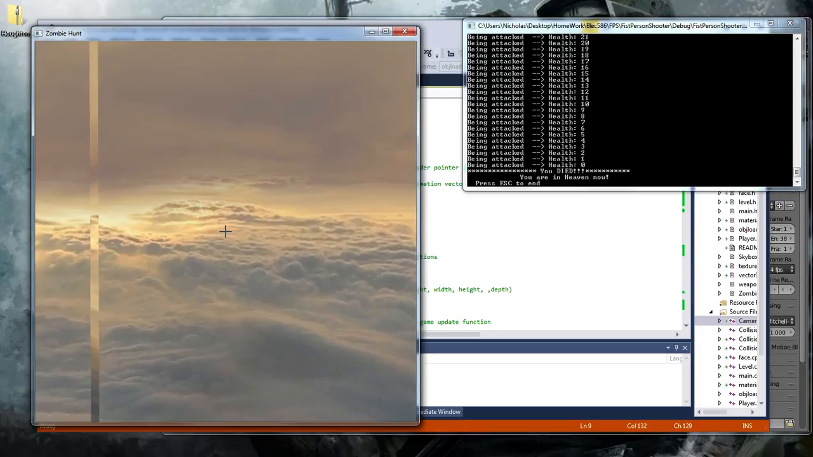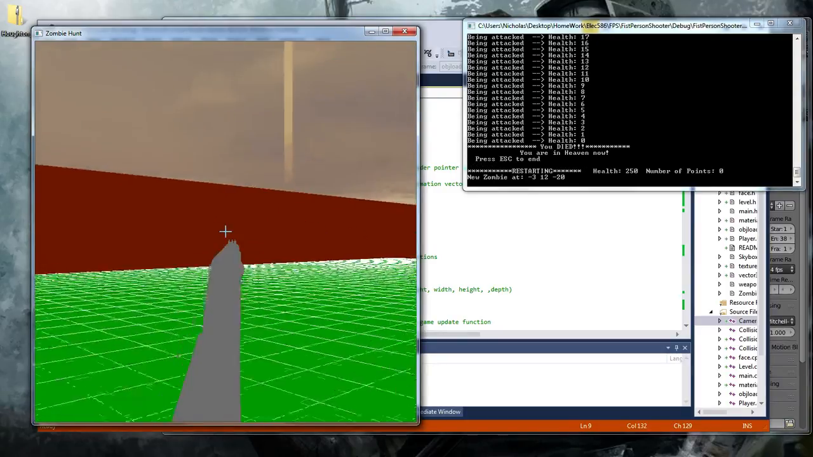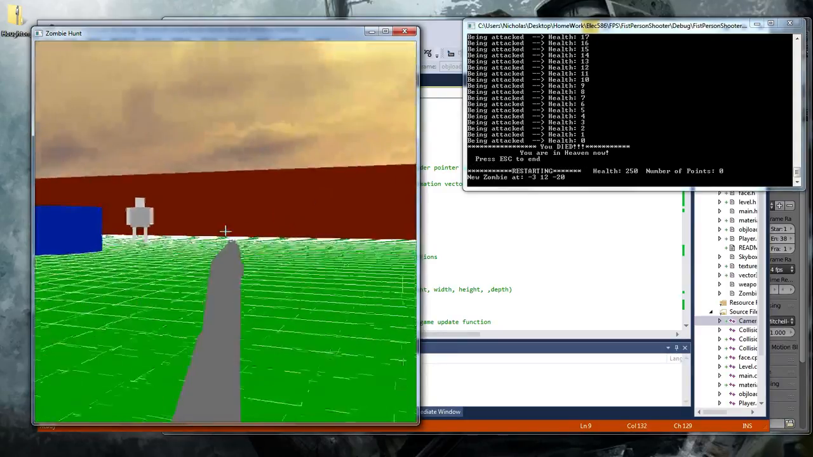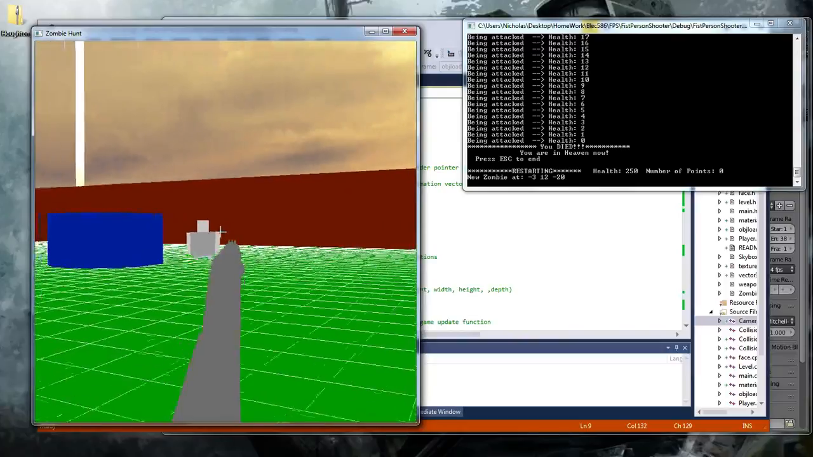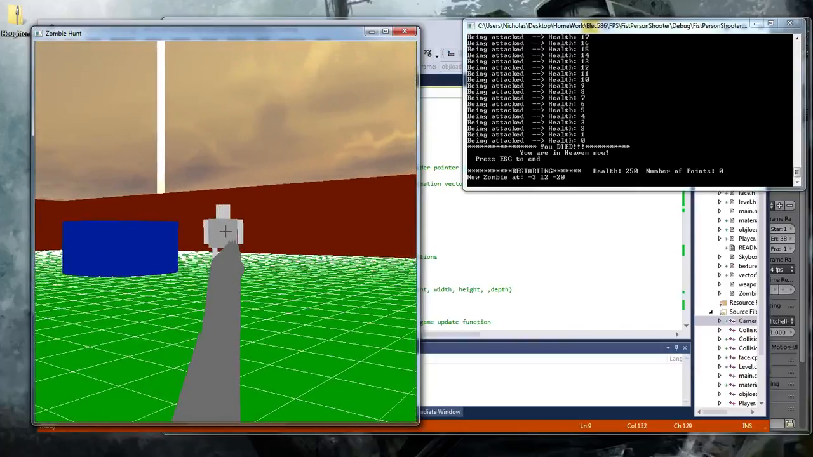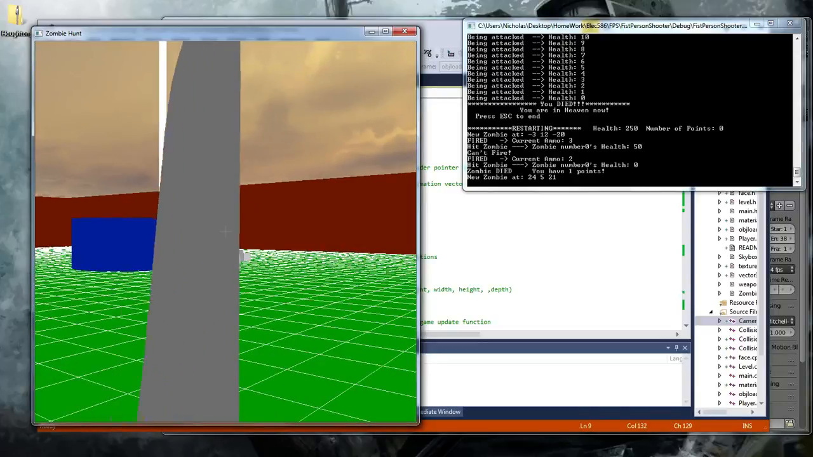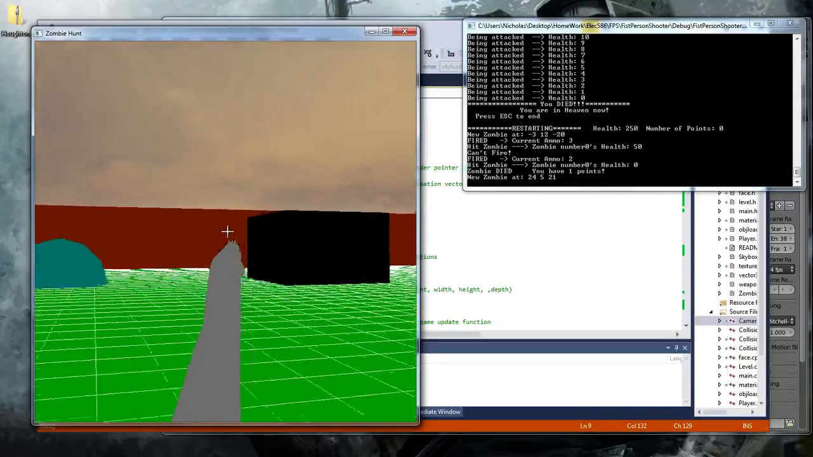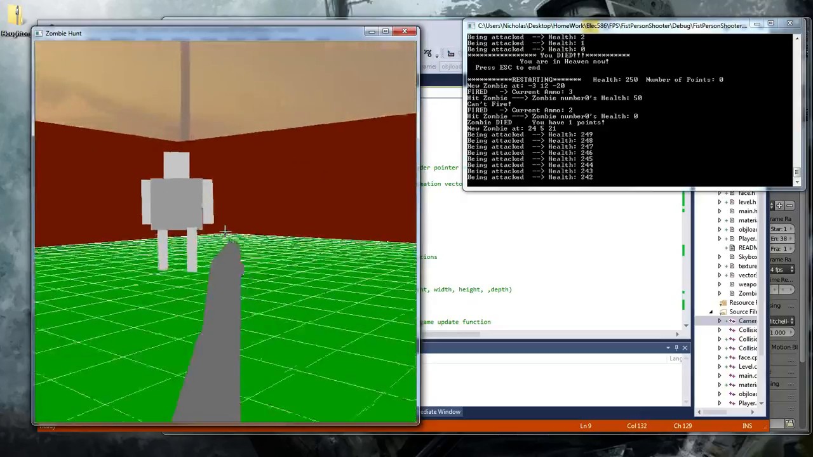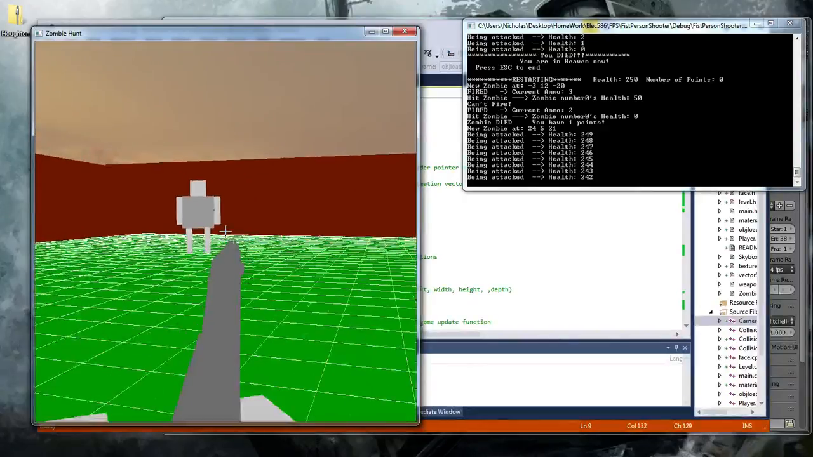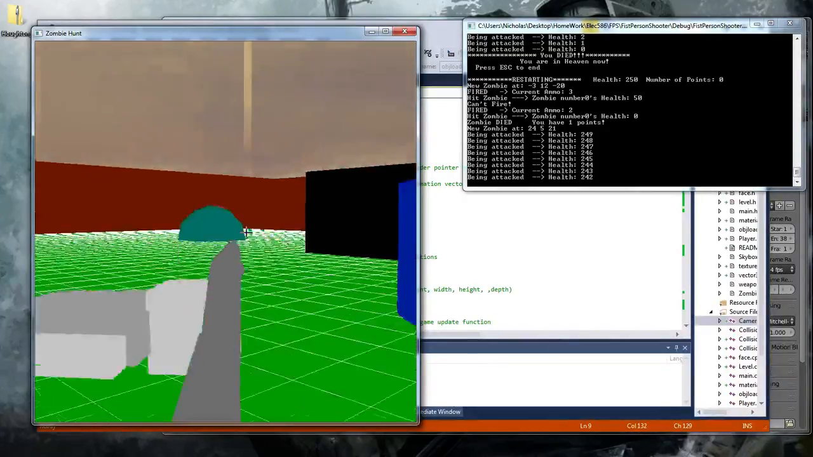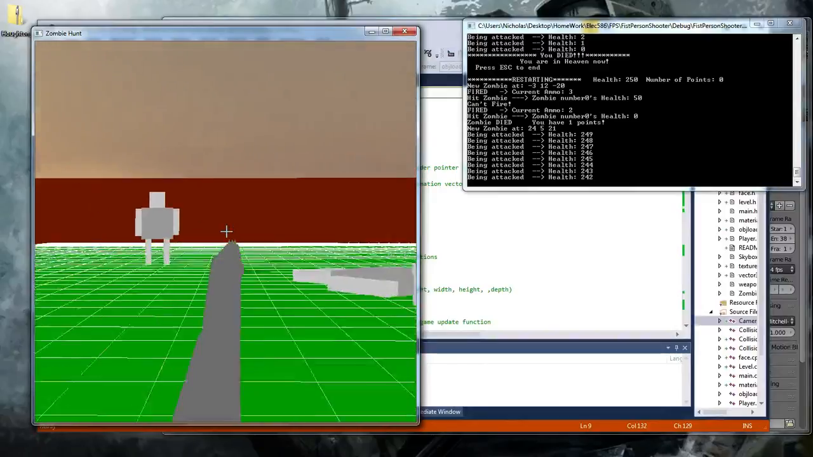Now, if I press tab to reset, there we go, the map comes back, I'm back on the ground, and a new zombie appears. So let's kill this zombie. Oh, actually, back into aim, kill him, so that's 1 point. Now, oh, he appeared behind me. And you can notice that my health is returned back to 250 when the game restarted.